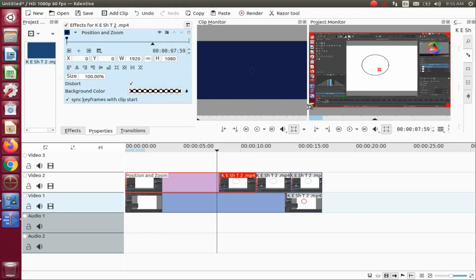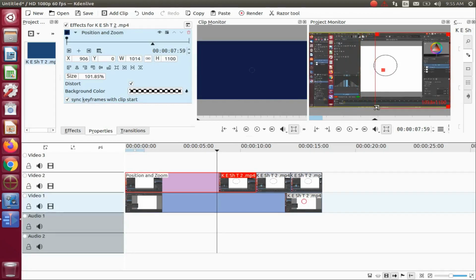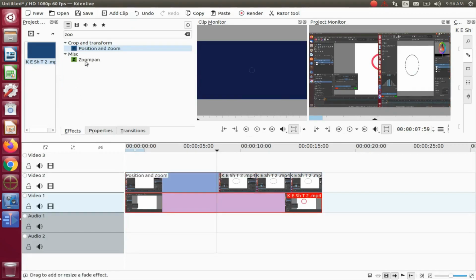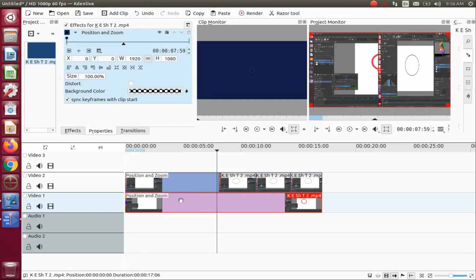Then go to the Kdenlive project monitor, grabbing one of the red squares, dragging it to an area that appears to be a good position. In my case, the halfway point. Once this is done, go back to the Kdenlive effects list, grab the position and zoom effect, placing it into the lower video on the timeline.